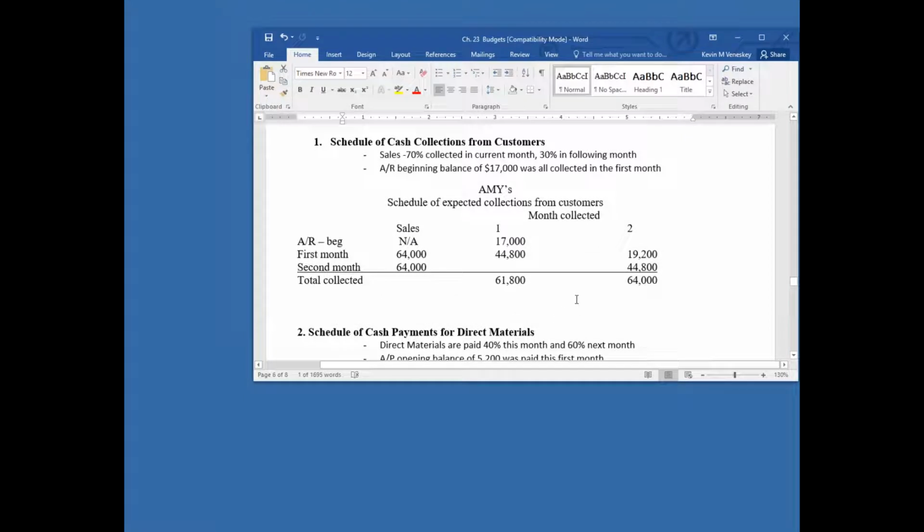So in the second month, I had 64,000 in sales. All of the prior month's AR was paid off, so none of that got carried forward. But out of the 64,000, only 44,800 was received this month. So that tells me that 19,200 would have been carried over into month 3 as a receivable.